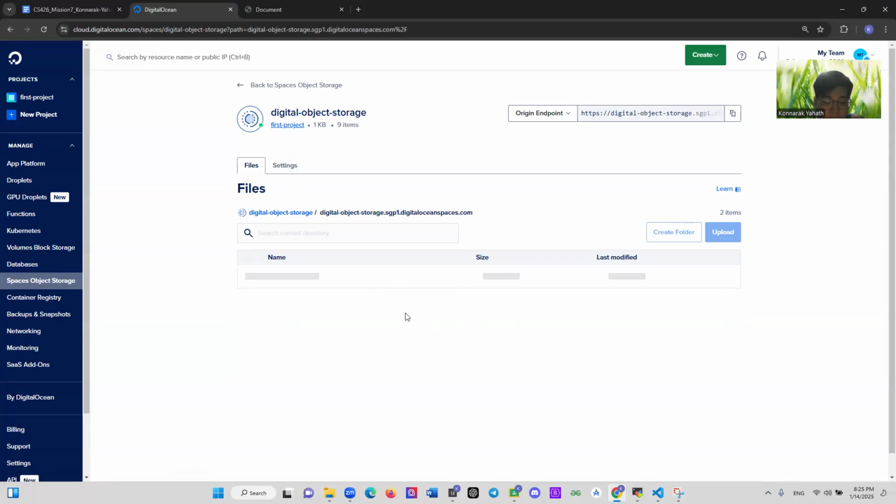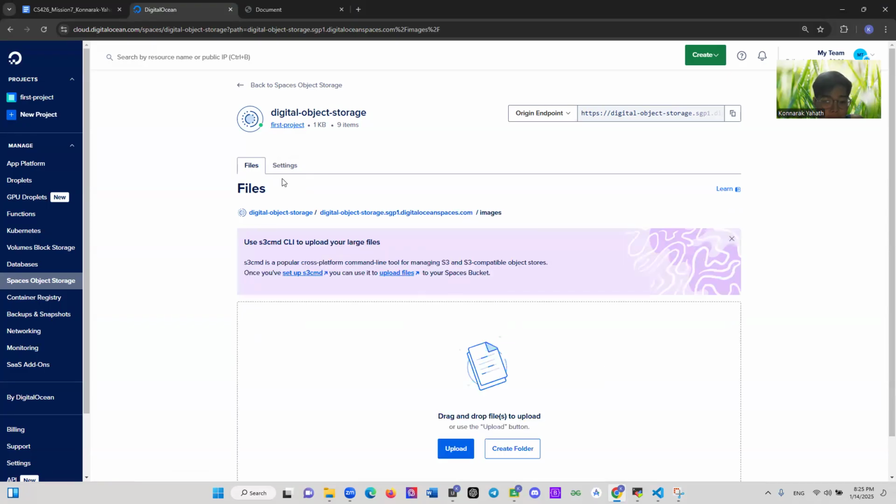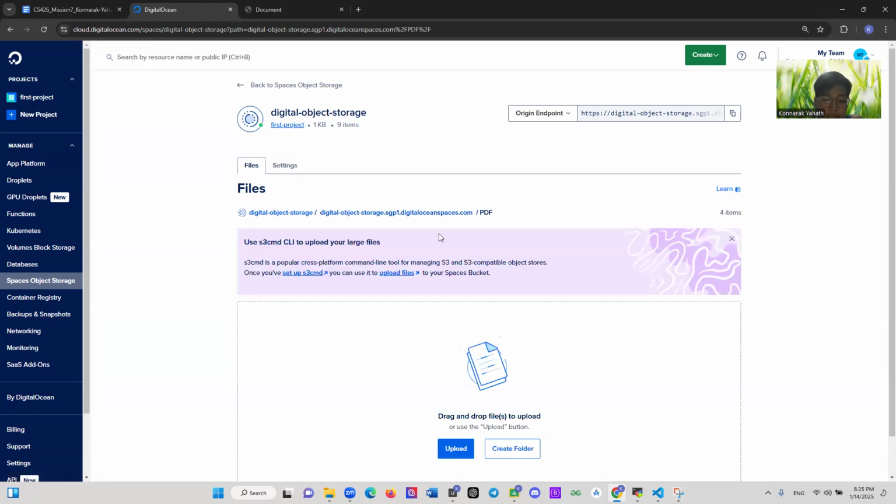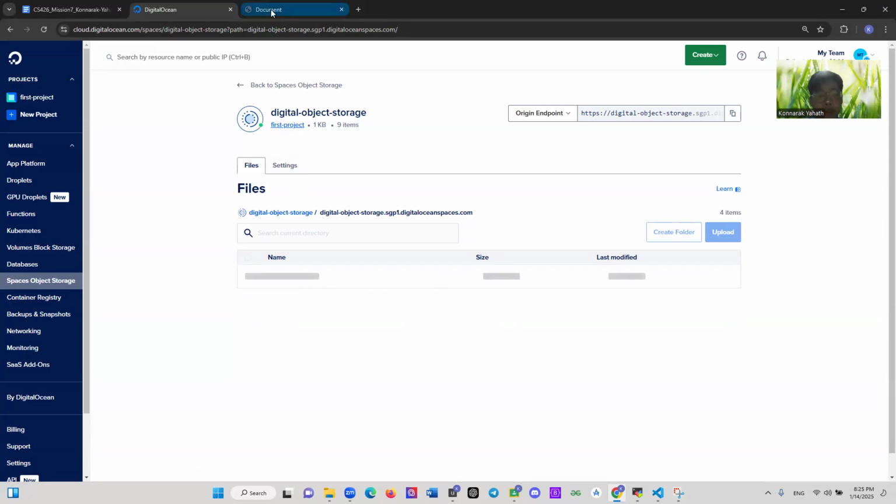Let's go in it. It has the same subfolders like it used to have in document: PDF and image. So let's see image here. Right now it doesn't have any file. Move back and go into the PDF. It doesn't have any file yet. So I want to test it for you.